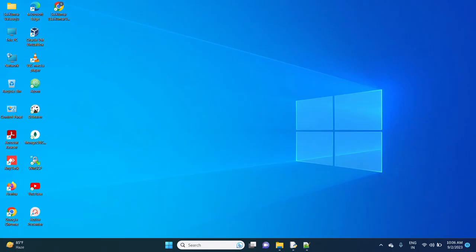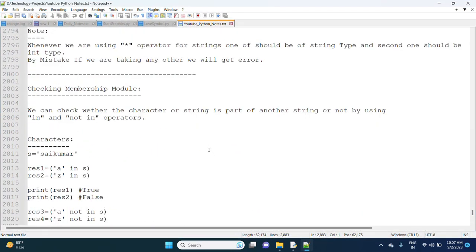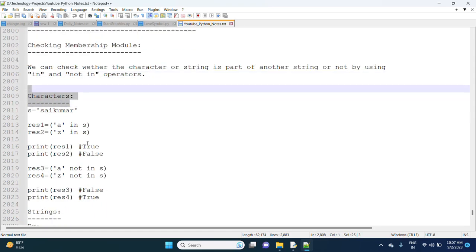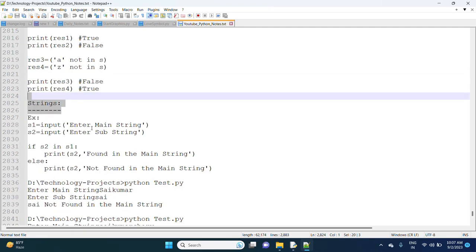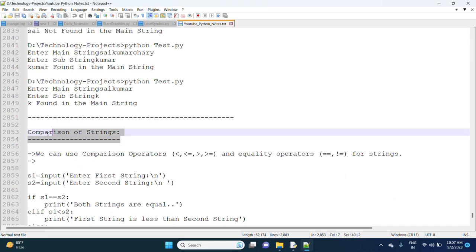Hi friends, in the last session we covered checking membership of a module and comparison of strings. We can check membership by using in and not in. We observed this with respect to characters and with respect to strings, and next, comparison of strings.